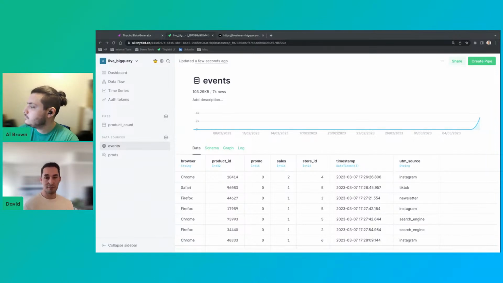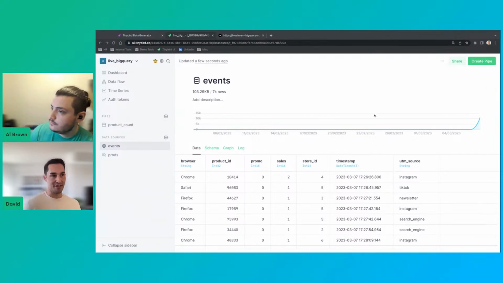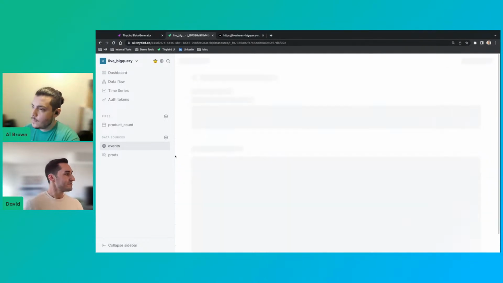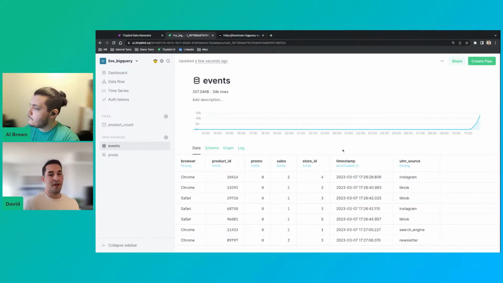This is great for speed and for testing. But of course, as you start iterating on your project, it's usually a good idea to predefine your schema so that it's optimized for your use case. But like I said, for speed purposes, this is perfect. All right, so now we have our two data sources and we can start building these endpoints.